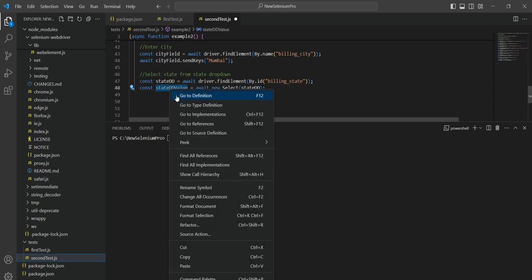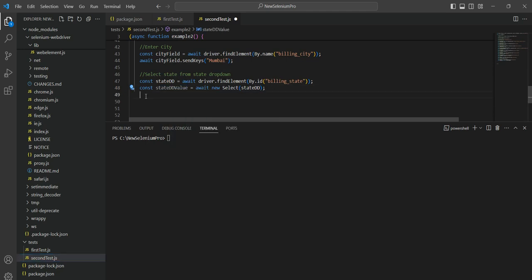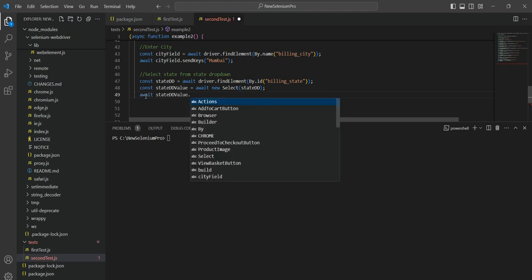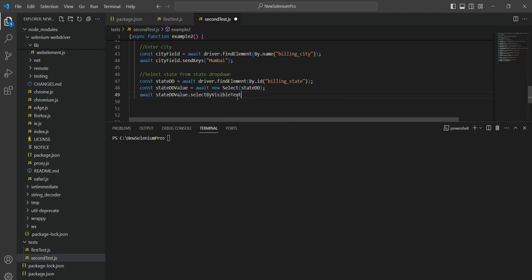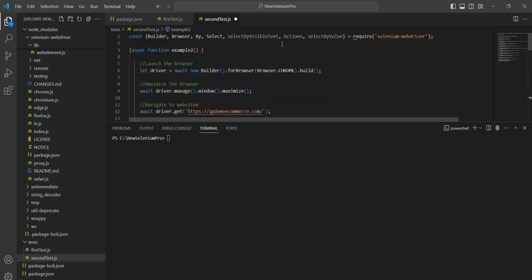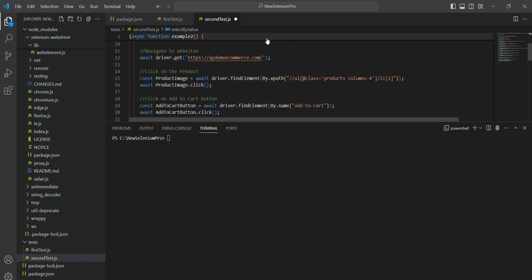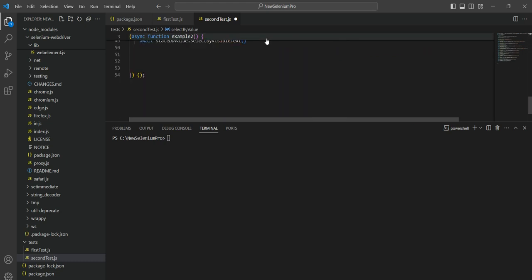So copy, right here await, and then paste dot, and we have to use some method here, select by visible text, or select by value, any method we can use. We are using select by visible text. So I am getting option select by visible text because I have imported select by visible text and select class and select by value already in my code. If you will not import, then you will not be able to get that option.